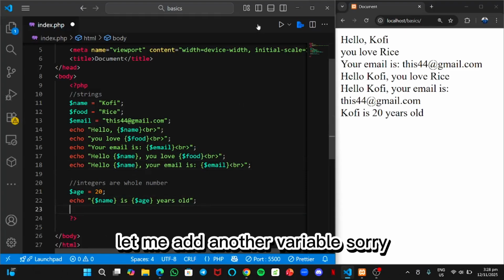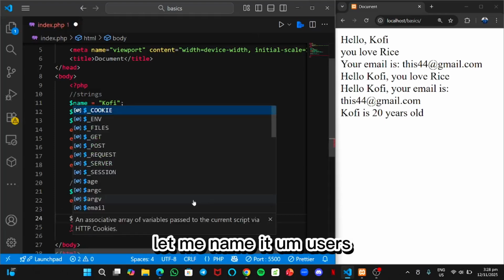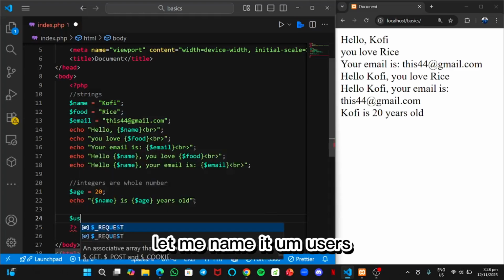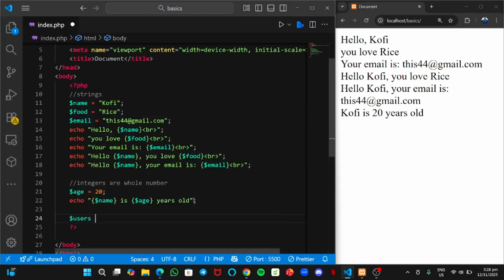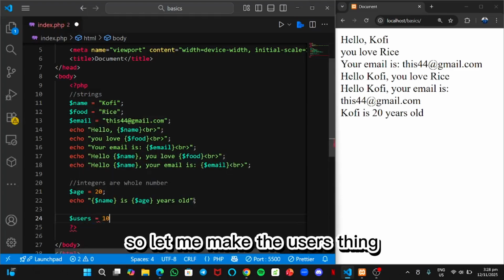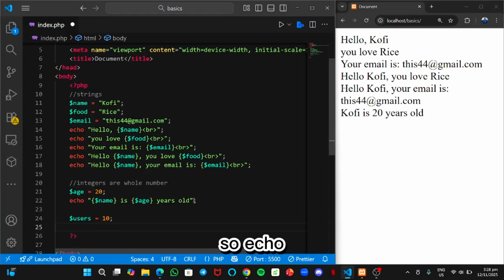Let me add another variable. Let me name it users. So let me make the users 10. So echo there are variable users online.